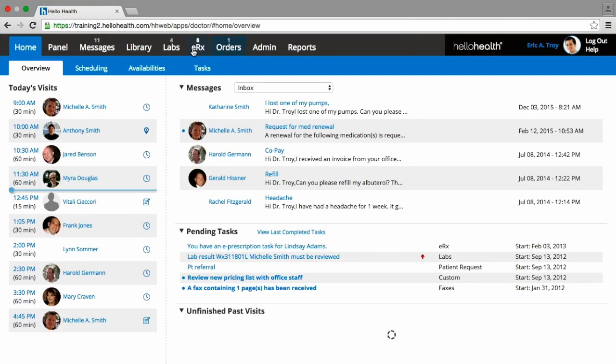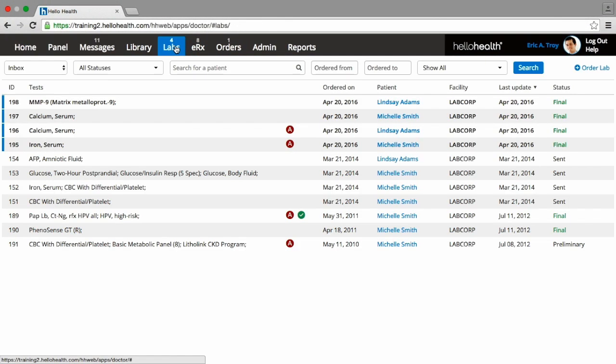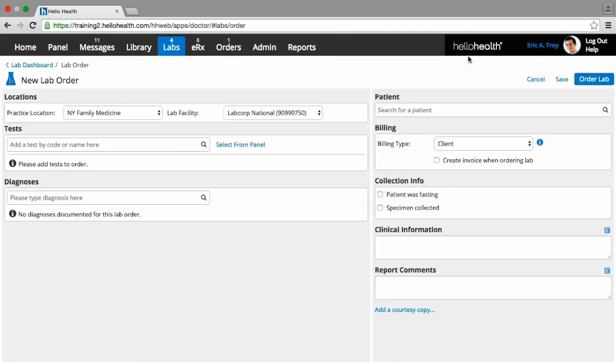Once logged into your Hello Health account, locate the Labs tab at the top of your page. On the top right-hand side of the requisition page, you will see the option to order the lab from the blue link displaying Order Lab. By selecting Order Lab, this will open up a new lab requisition form.